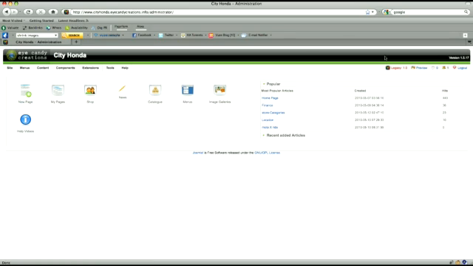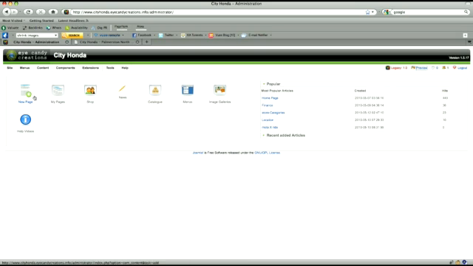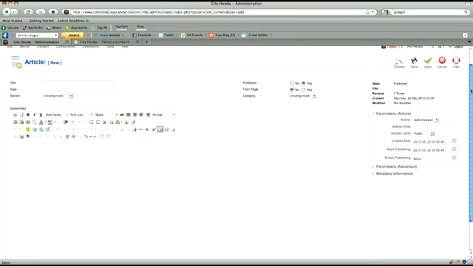So before we do that, let's just have a look at the front of the website using City Honda here again. And we want to add another page in here called latest events. Could be anything at all, but let's just say it's latest events. So we go to new page, and it'll look familiar. It looks just like the other pages where you change content and add pictures.